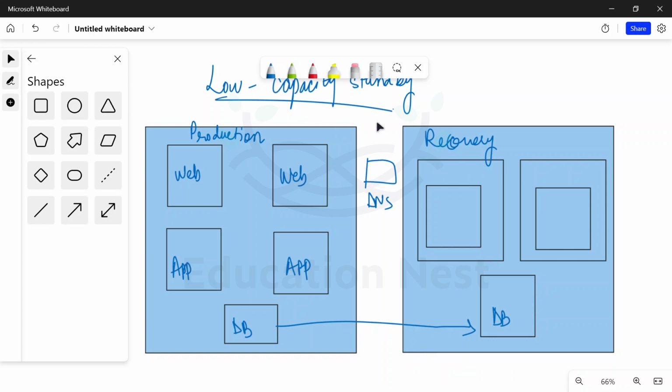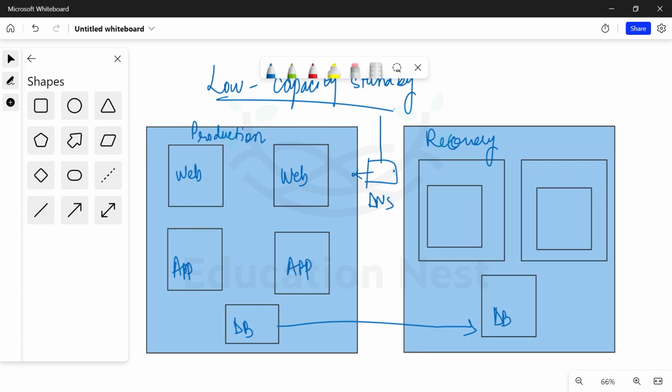The DNS would be sending the traffic to both of these environments. Here also I have web instances, application instances, and these are placed into an auto scaling group. As the name suggests, low capacity standby means DNS would be giving the traffic to both of these environments. The recovery is also an active environment, but at a lower capacity. So you can see that we have the auto scaling groups in place.